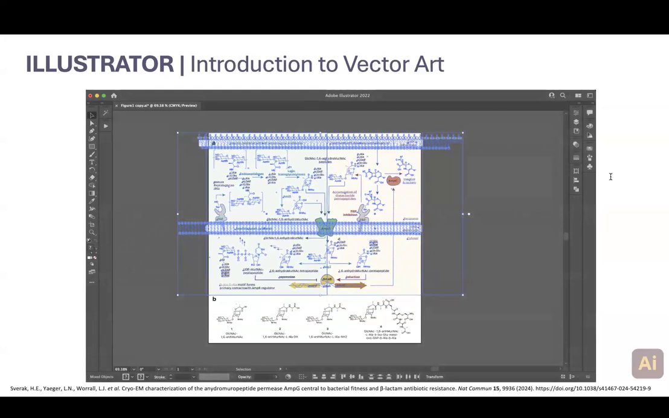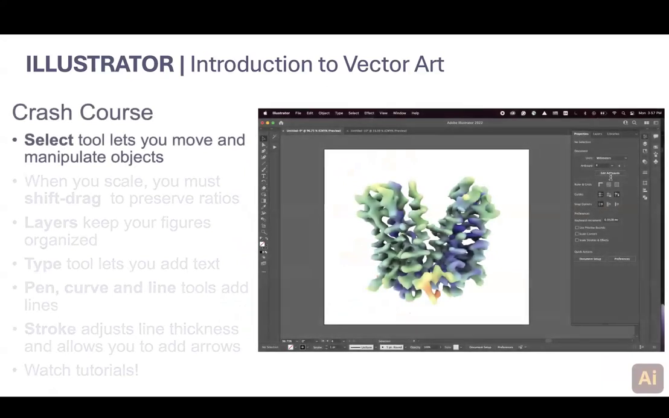So to start talking about Illustrator, we're going to go into a little crash course to orient you, so some of these things make a little bit more sense. When we're in Illustrator, we have a select tool, and your tools are on the left. You have some properties windows on the right, and the tabs on top of which figure you're in.